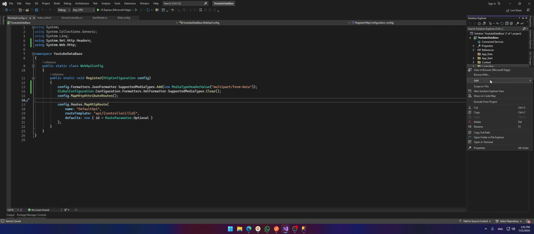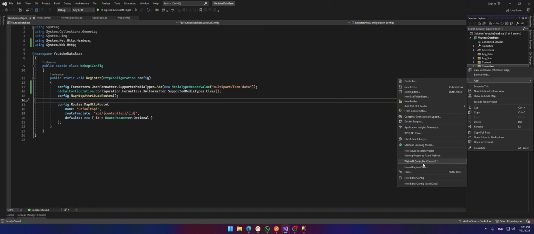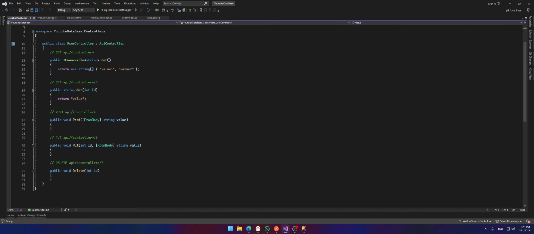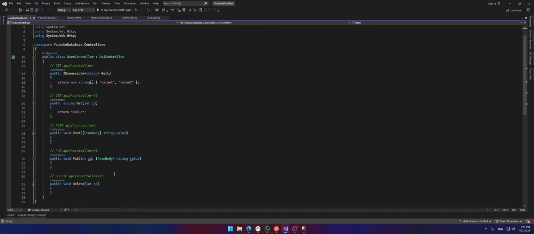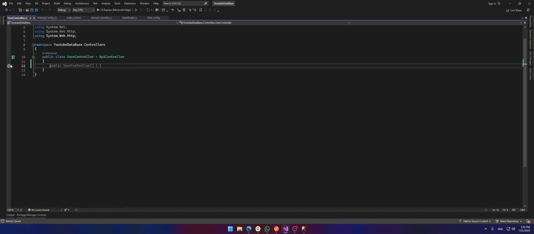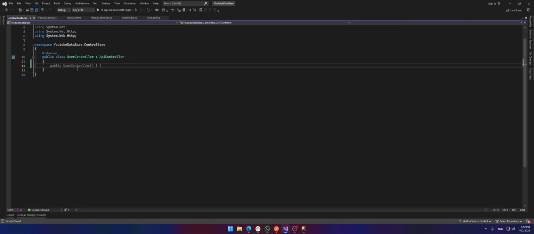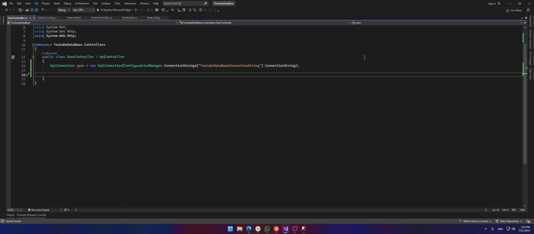I'm gonna create a controller here, add a Web API controller. I'm gonna name it UserController. You see the default types of APIs here, so remove all of them. I have a SQL connection here. I'm saying again, if you didn't watch the previous episode of ASP.NET, have a quick watch. So this is my database connection.